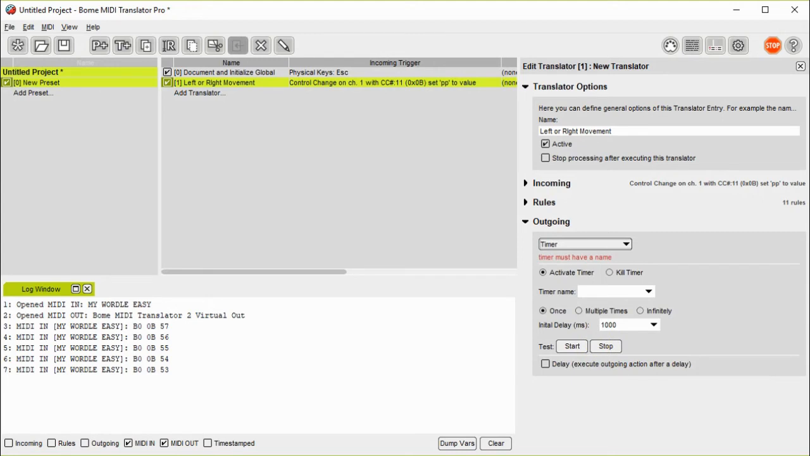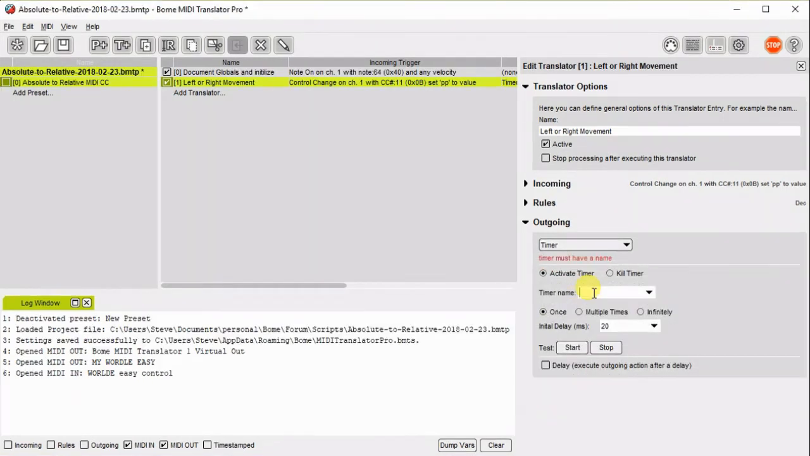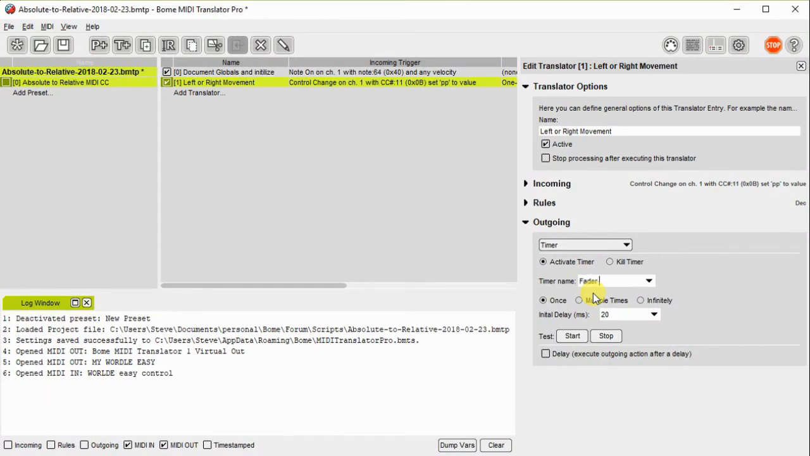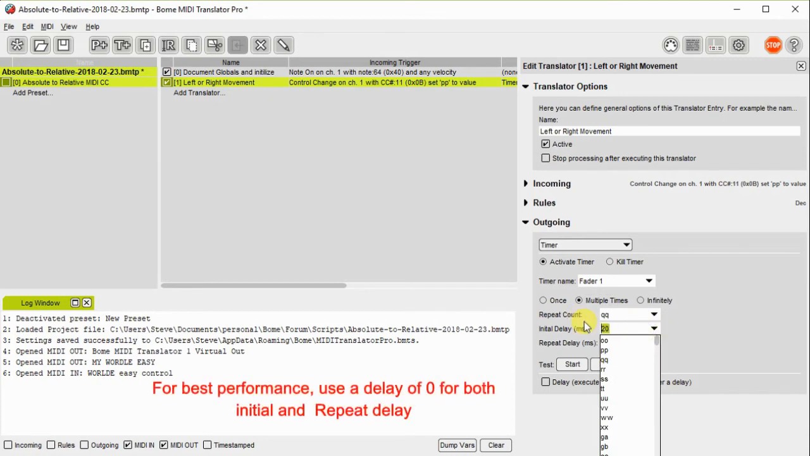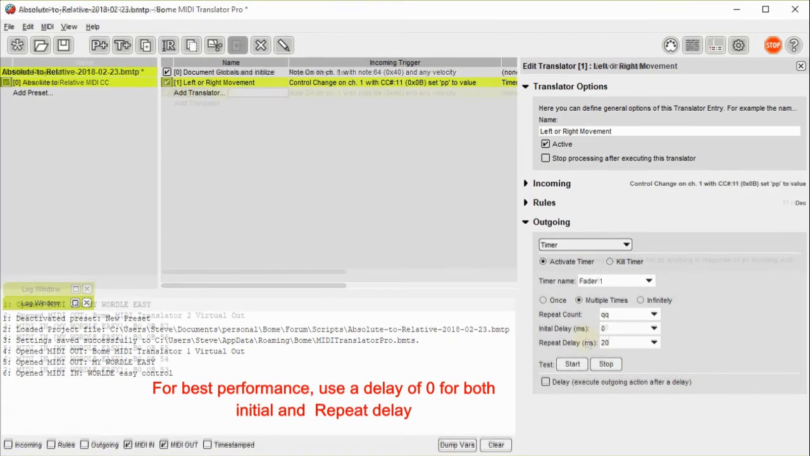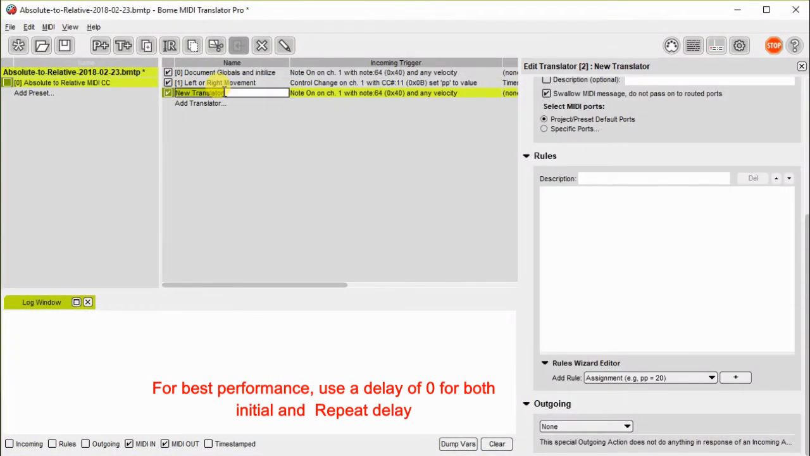Now we need to determine the outgoing action. And what we're going to do is we're going to use a timer. And we're going to activate the timer. We'll give the timer a name. We'll make it repeat multiple times, QQ times. We'll give it no initial delay, but we'll give it a repeat delay of 20 milliseconds, which should be fairly small.